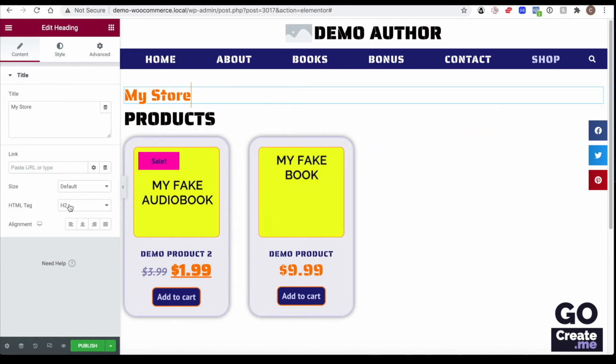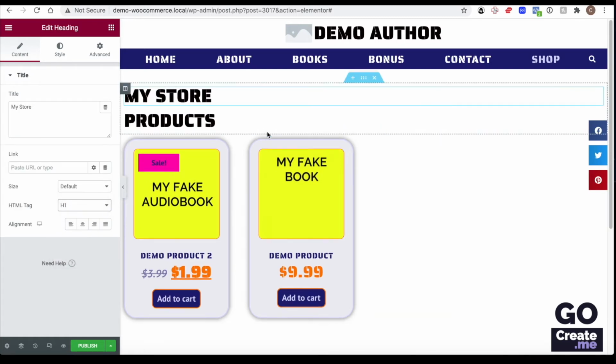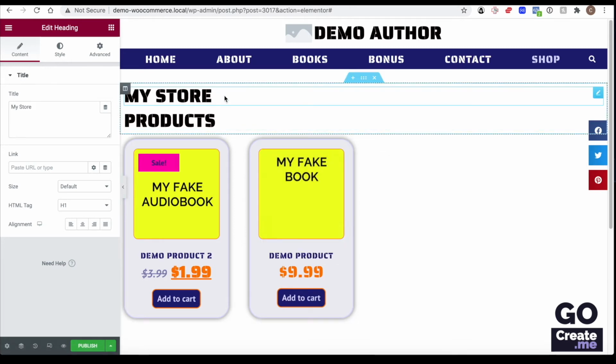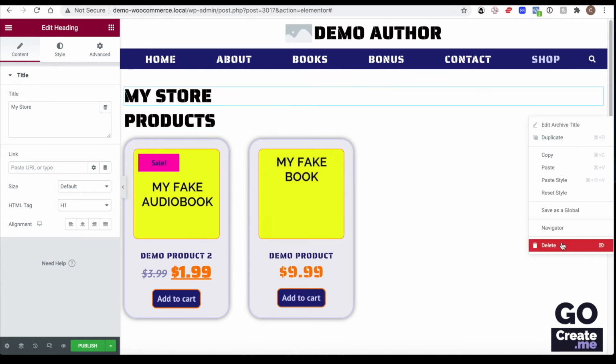This one here is an H2. So I'm going to change it to be an H1. And now it looks like that. I can right click to copy and right click to paste the style, so I make sure it's the same. I'm going to delete this one here.